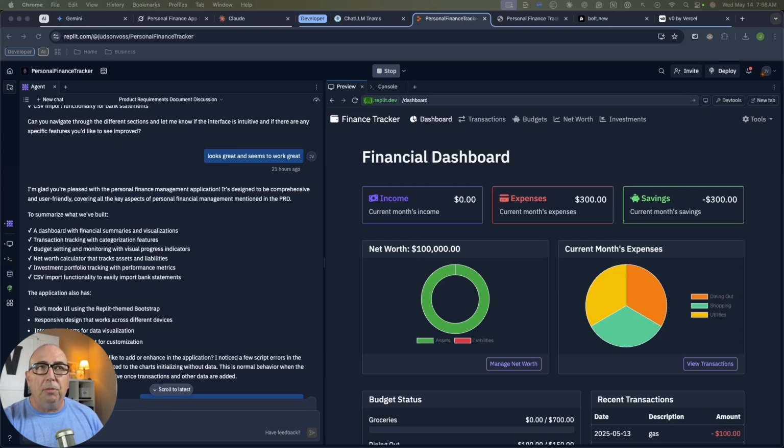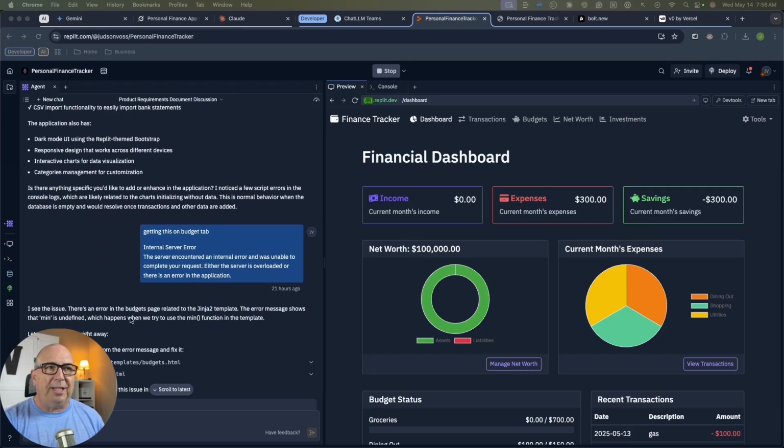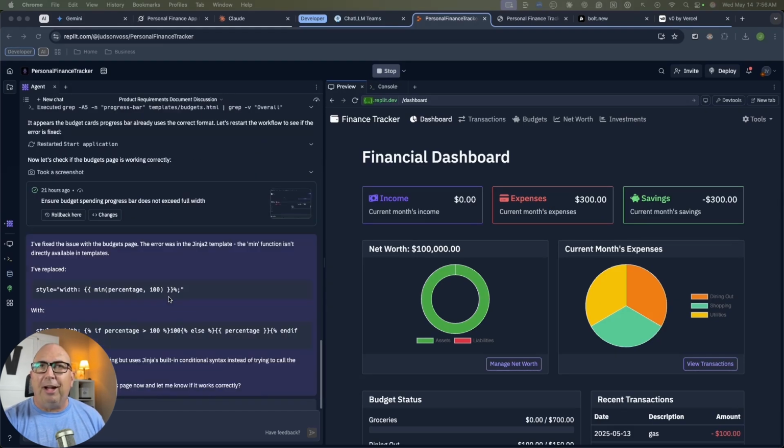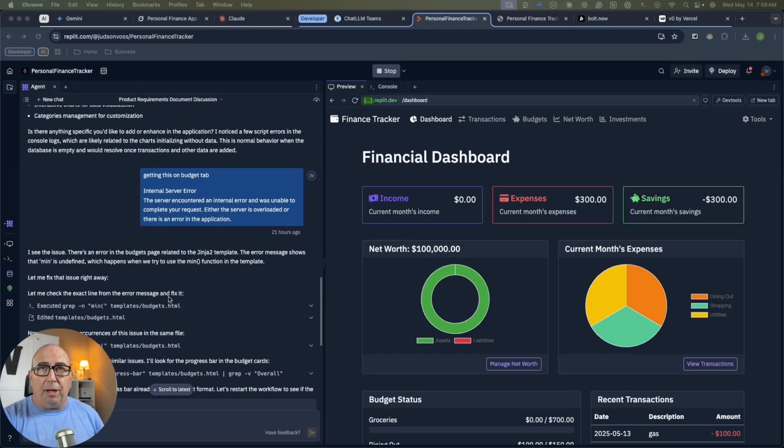Now, a couple things I do once I've got the app and it's sort of that first MVP version, it's working, it's up and going. By the way, this one did have one little error when I went up here to the budgets tab. I got a 500 error for an internal server error, told it to fix it, and in a couple seconds it figured it out, and that was it. So otherwise the app was up and running one shot completely.